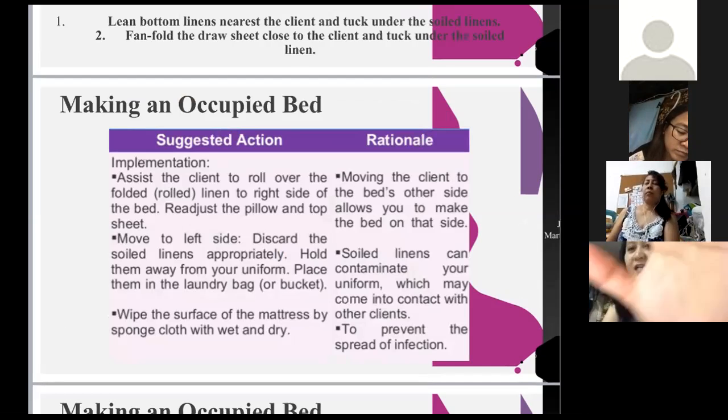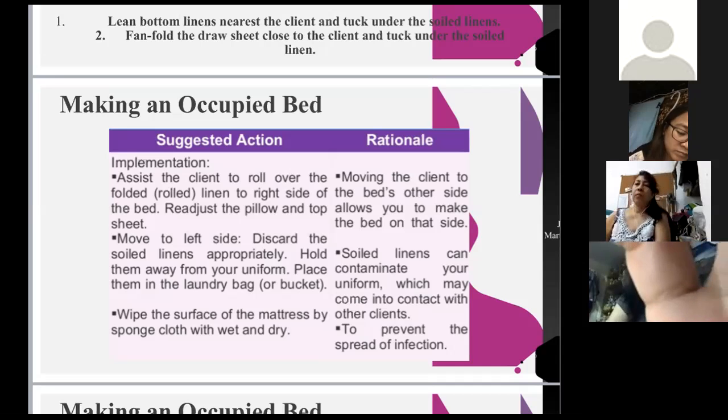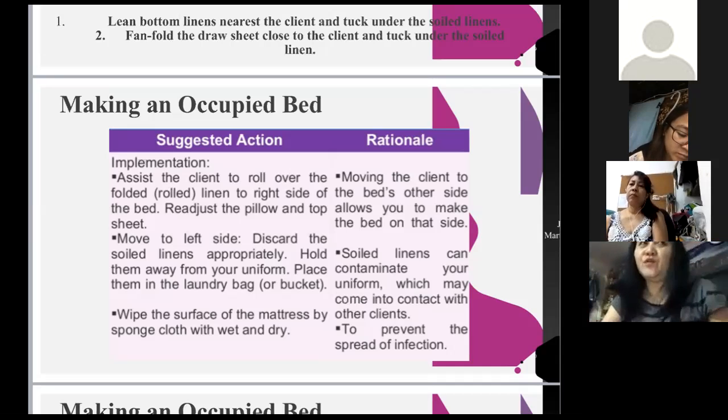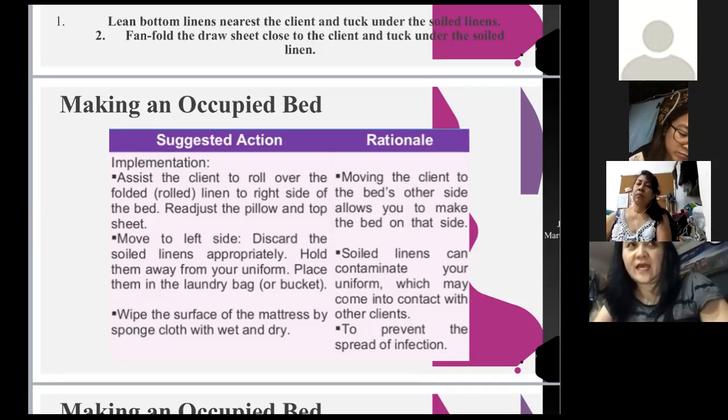Now, implementation: assist the client to roll over the folded roll linen at the right side of the bed, readjust the pillow sheet. Now, moving the client to the bed's other side, to make the bed on that side only. O, pag minove mo na siya sa other side, the side that nasa harapan mo, para magawa mo na yung half ng bed.